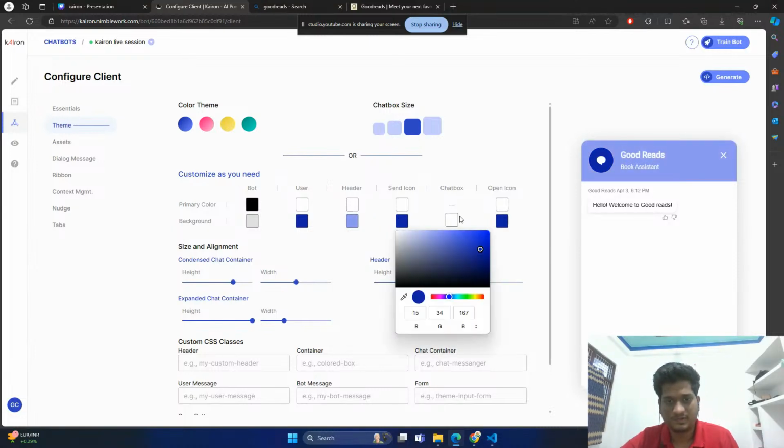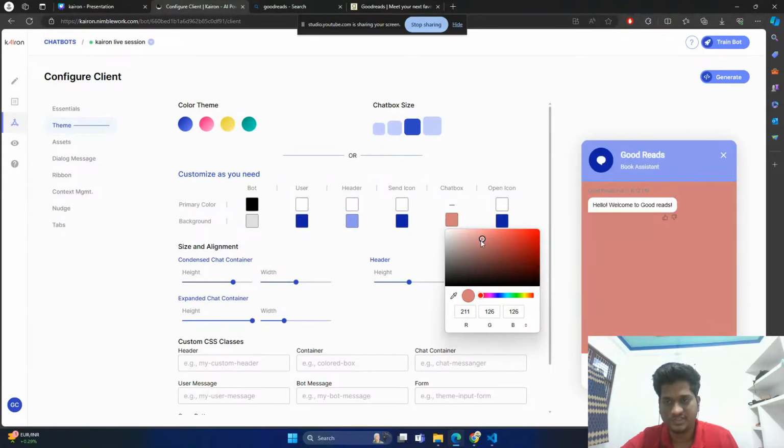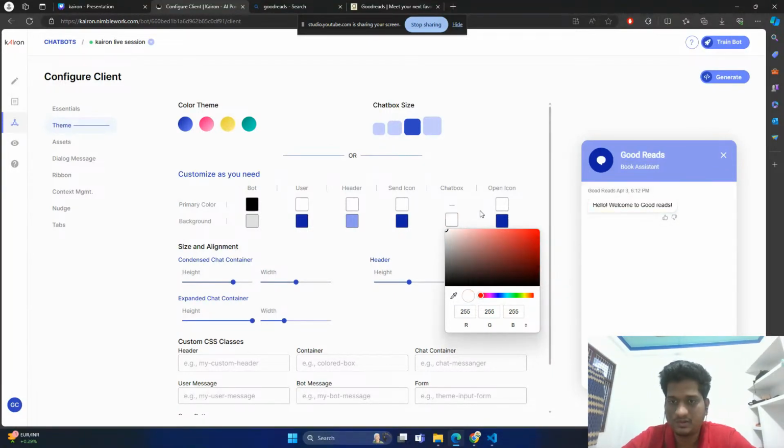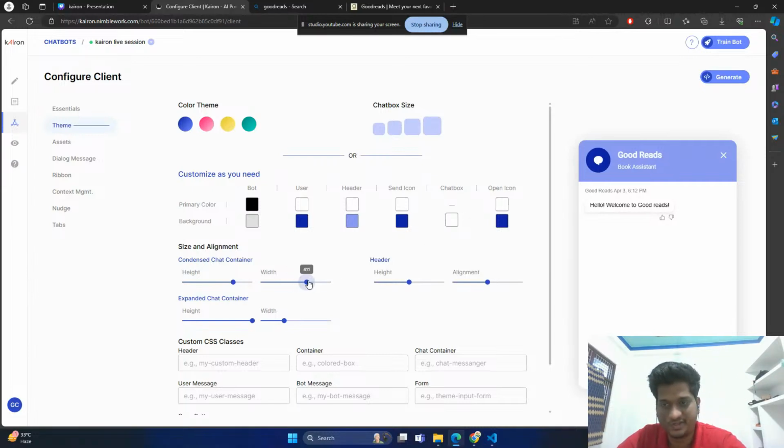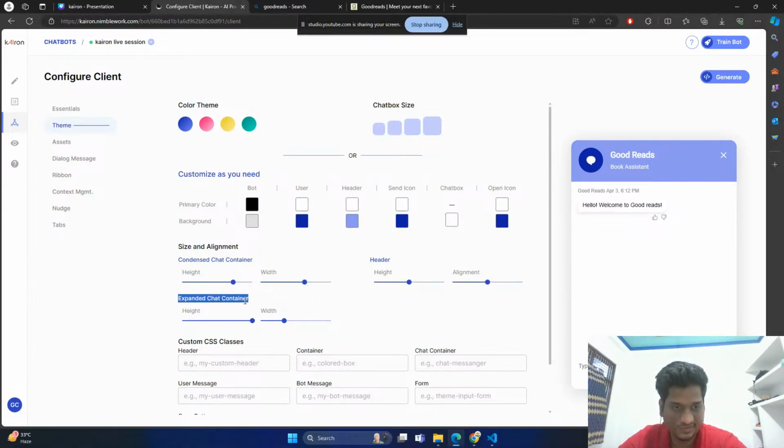To change the color of the chat box. This is the size, and here you can specify the height and width of your chat line. If I increase this, it would increase the width of the chat line. And this is the height and width when your chat line is expanded over here. You can also change the header. I think this works on the old line. This is only for the old line, not the new.